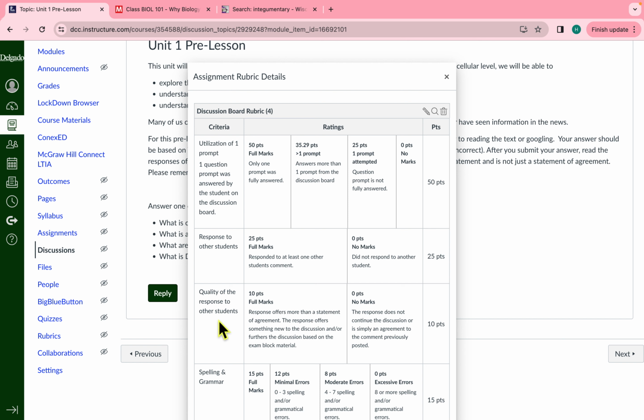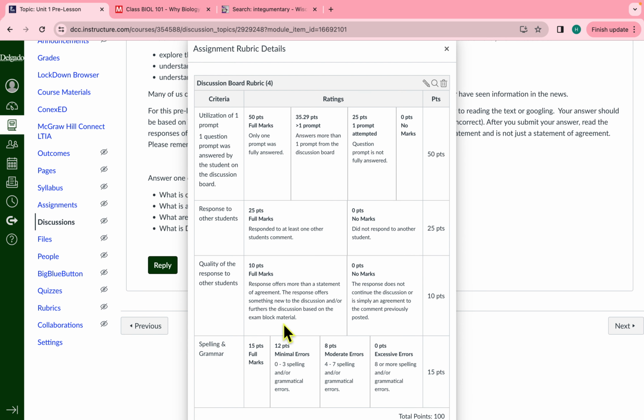So if you simply offer a statement of agreement, like, yes, John, I agree, that sounds good, or, yes, John, I'm glad you brought that up, I didn't know, then that's not a quality response. That does not add anything or further the discussion, and so you don't receive quality response points. However, if you further the discussion, then you will receive quality response points. Also, please note that anything you do in this course, whether it's sending me an email, replying on a discussion board, submitting homework, exams, anything, you are always graded on spelling and grammar.